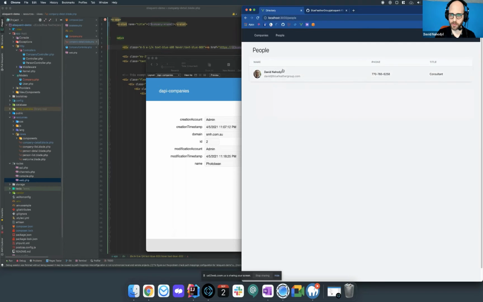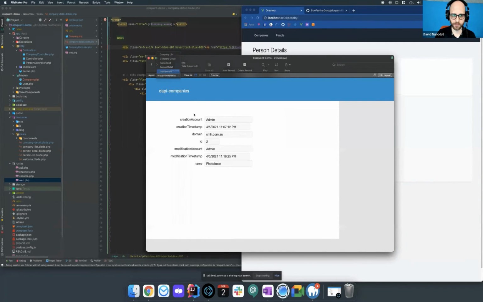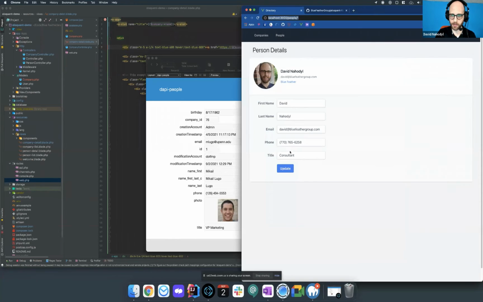Let's go to person. We've got a hard-coded person in here. This is person 1. That's not really who we want to see. Person 1 is Mikhail Lugo. Again, we've got a whole bunch of randomly generated information in here. When we're looking at person 1, this should be Mikhail Lugo, and that should be his information. Well, that's not what we're getting right now.